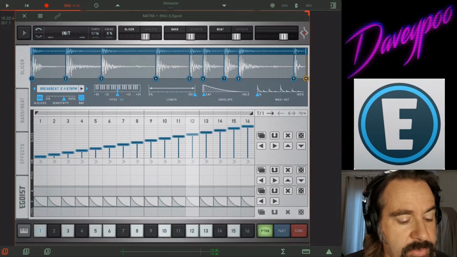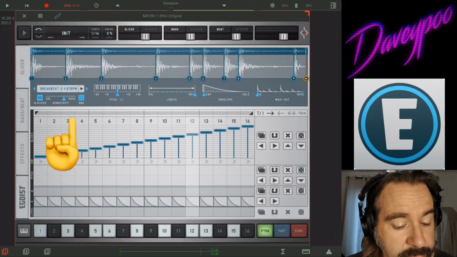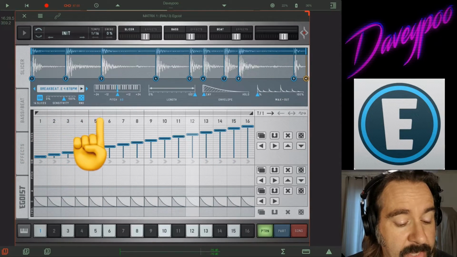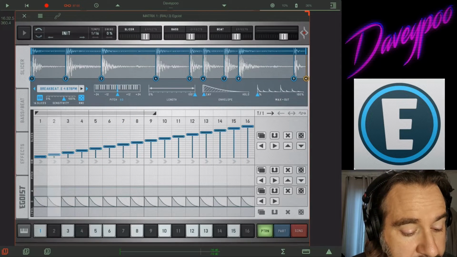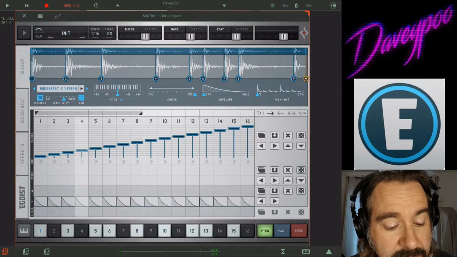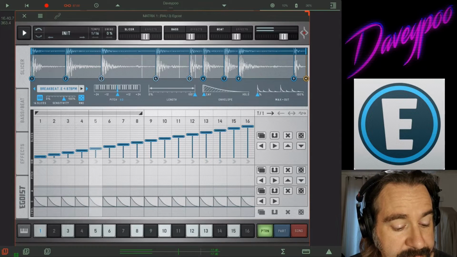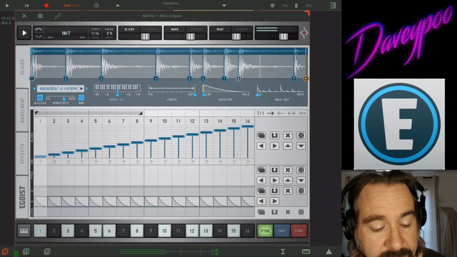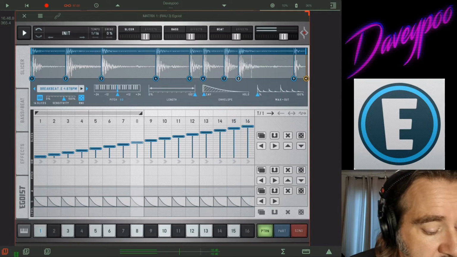First thing I'm going to do is right here, below the actual audio, the visualized audio, and above the faders, there's this little thing. I'm going to make this an 8-bar loop. Since there's only 9 slices in this whole thing, we're only going to have it play through the first 8. So we get a nice 1, 2, 3, 4.